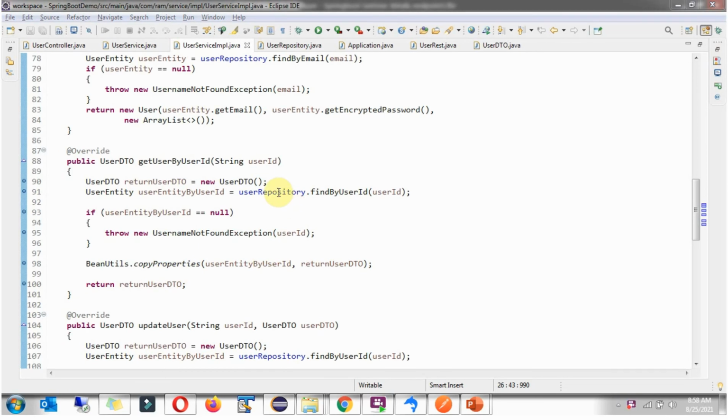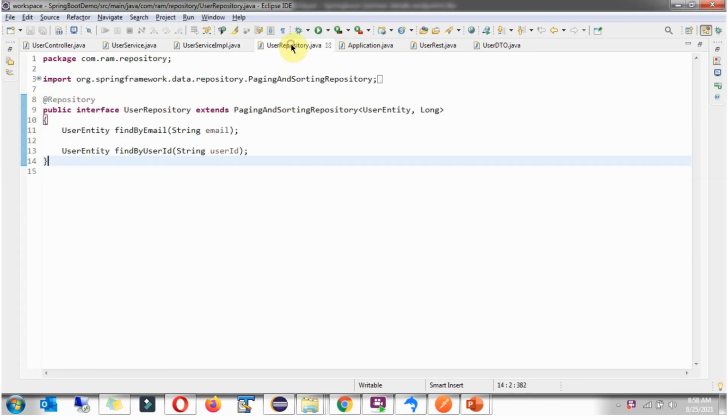Next we will see the user repository interface, and here you can see it has the find by user ID method which accepts the user ID, and it returns a user entity object.